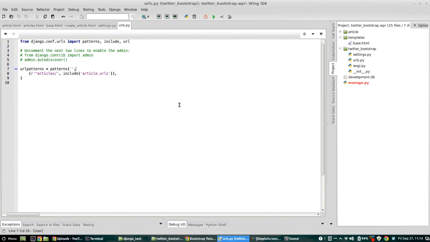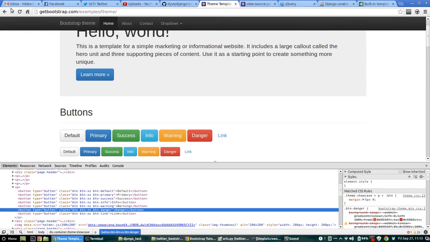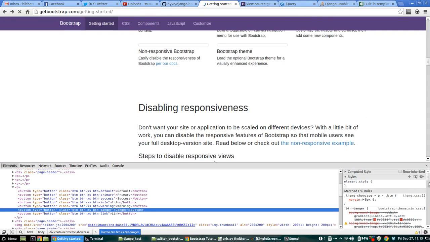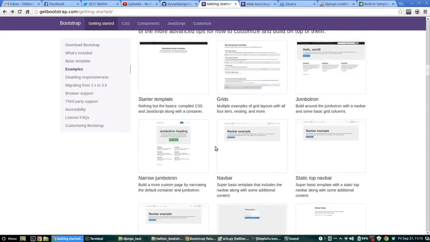The main part of the work now is really to take the existing functionality from our previous articles module and just give it the appearance, or the set of HTML structures, that will give it compatibility with Twitter Bootstrap. Now, if I just go to the Twitter Bootstrap website, as you can see, I've already been doing a little bit of messing around.